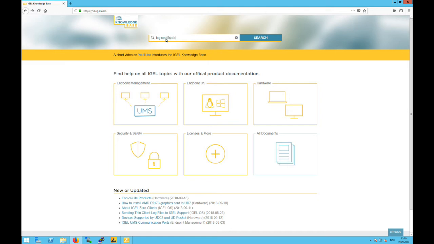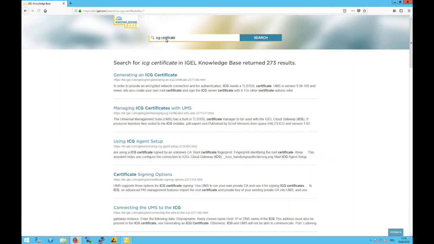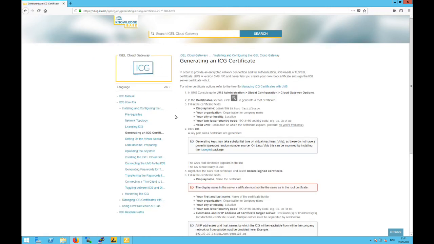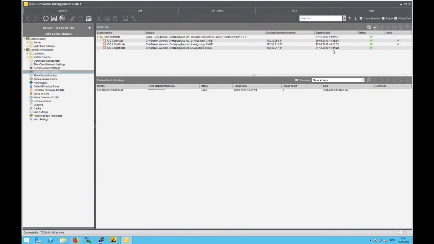Search for ICG certificate and open the first result. This UMS installation has 3 certificates. 2 of them are already used. But we can take the third one.